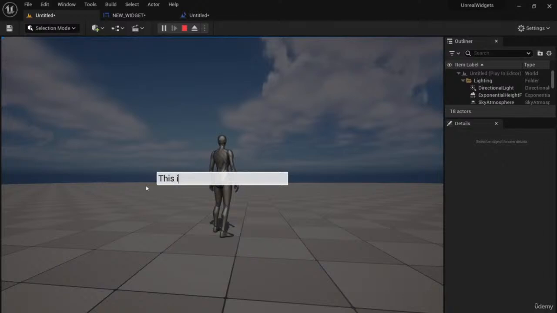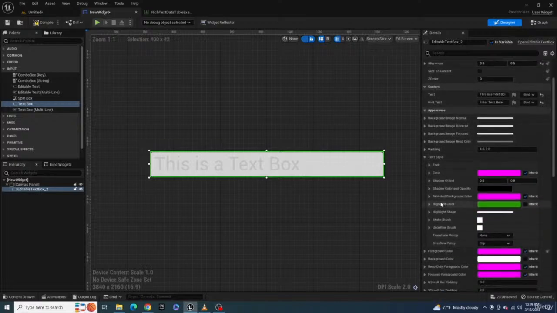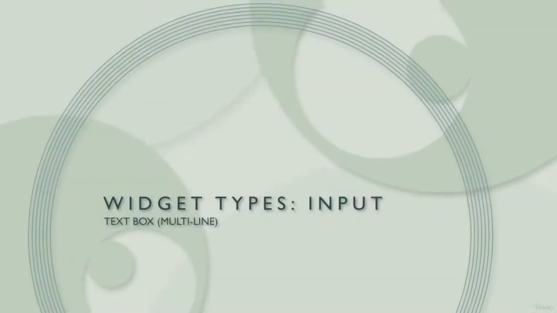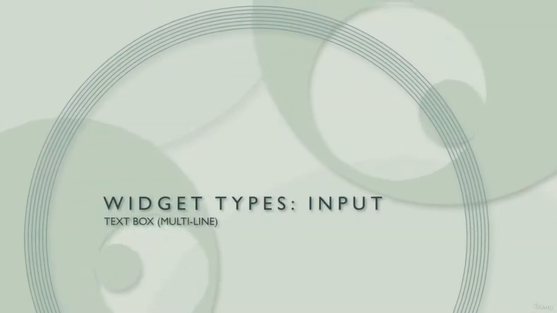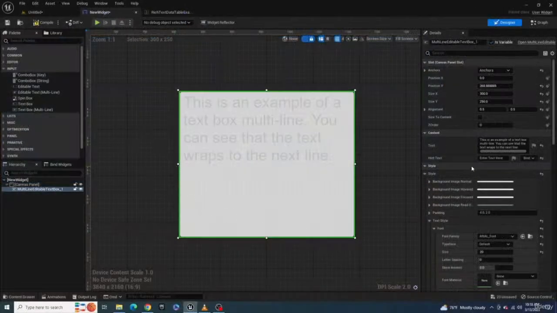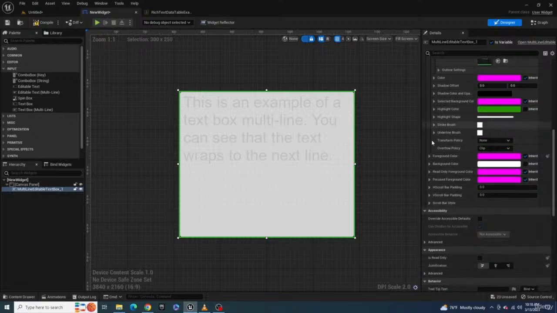A text box is basically an editable text box with more options. Namely, you have a background image with padding, more font options, and a scroll bar. A text box multi-line is the same as a standard text box, but the text will wrap to the next line instead of scrolling. As you can see, there are pretty much the exact same options as a standard text box. Both will output a string when the user changes the text.